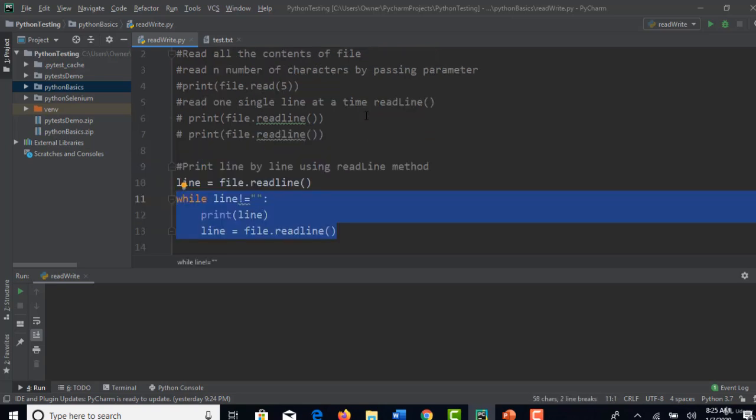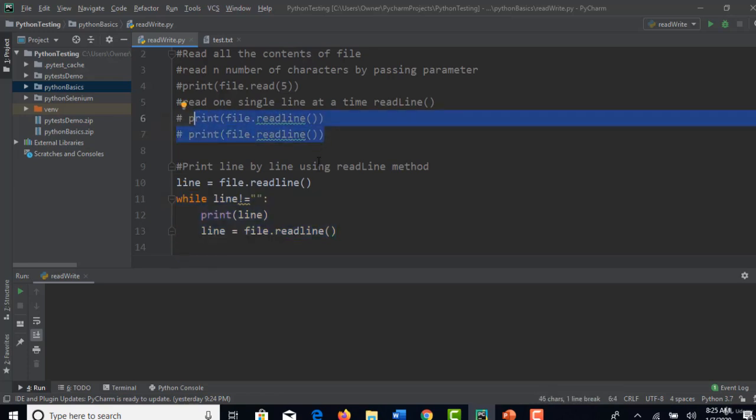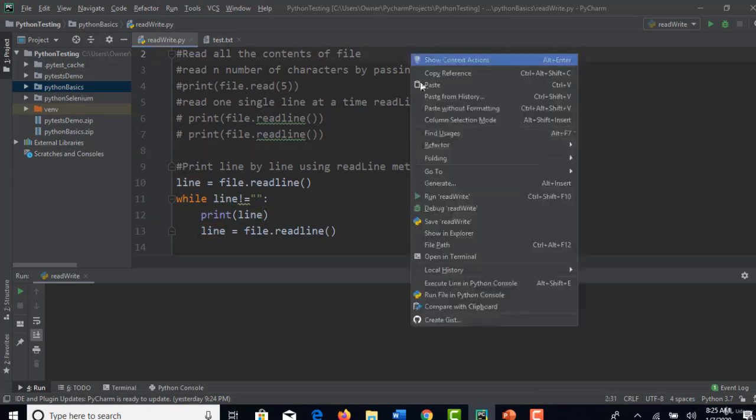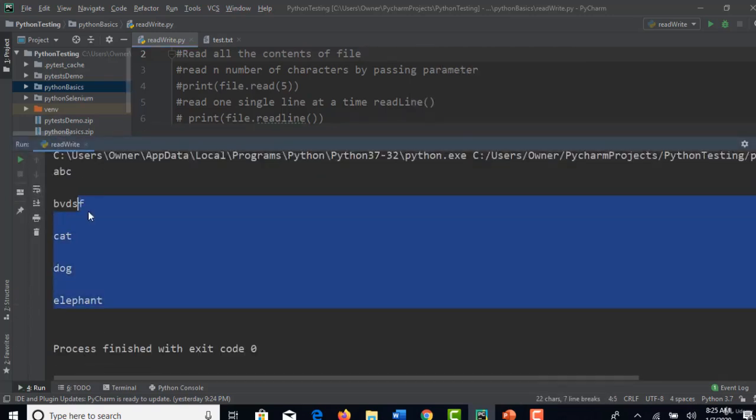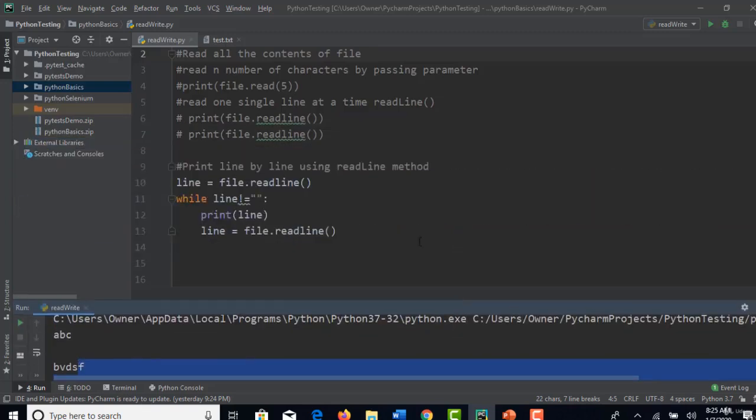In earlier lectures, if you wanted to print 2 lines, you used 2 readline methods. Okay. No matter how many lines you have, this code now will print everything line by line in your output. Okay, so let's see that. You see that all the lines are being printed with this while logic.